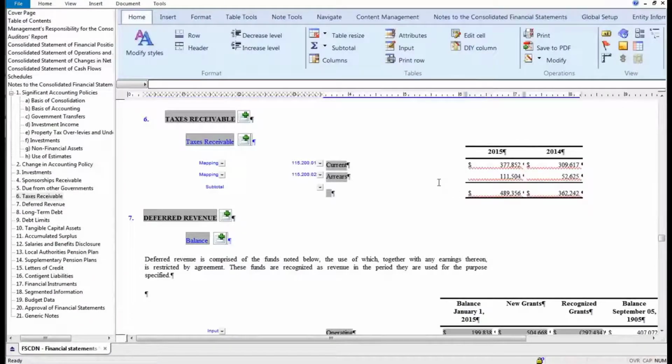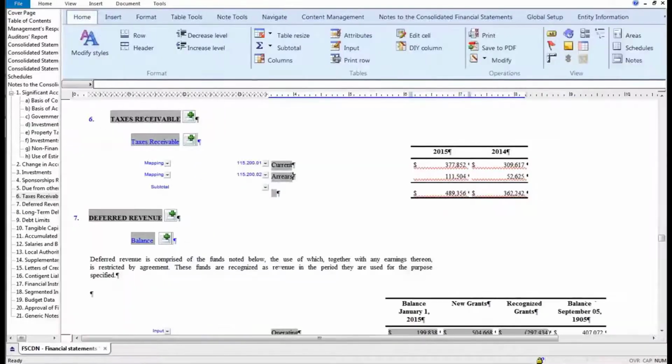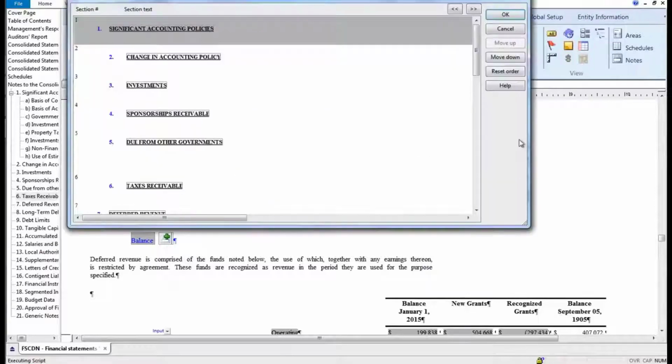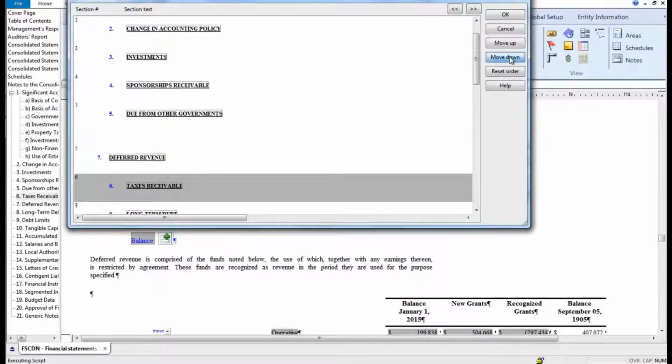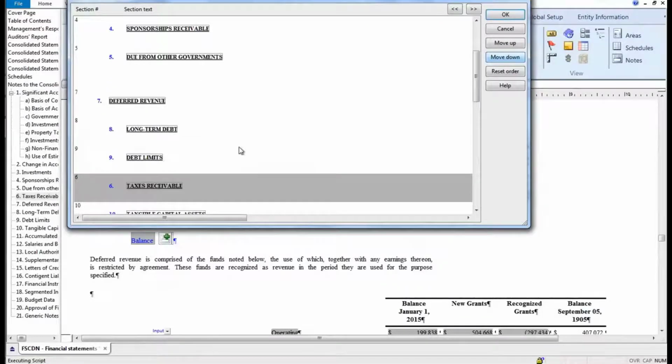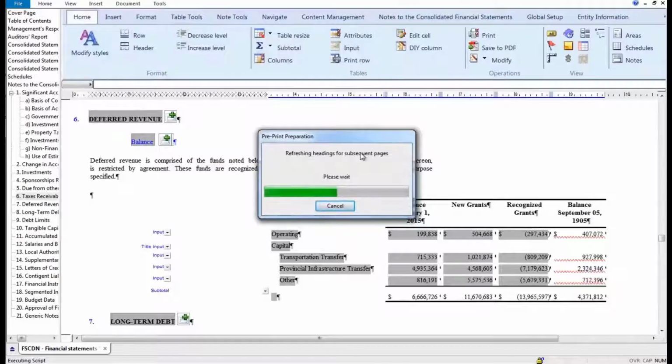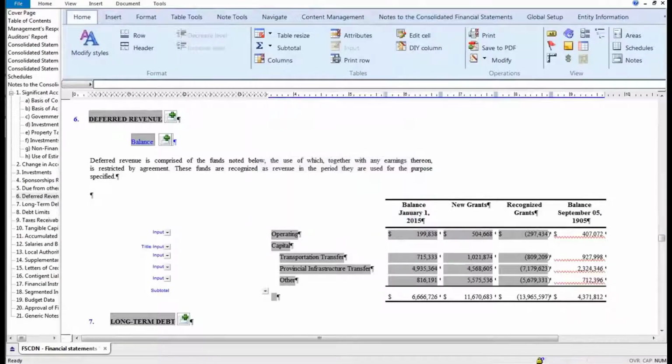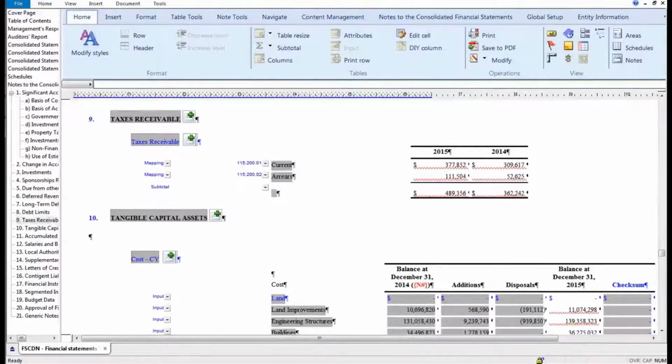And then the auditor decides, or you decide, or Ali decides, she doesn't want this to be note 6 anymore. So she comes in and says, listen, I want to sort my notes. I'm going to take my tax receivable note, and I'm going to move that down here. It's going to be underneath debt limits for some strange reason. We're going to say OK. CaseWare does some fancy footwork and does some recalculations. Here we can see taxes receivable is now note 9.